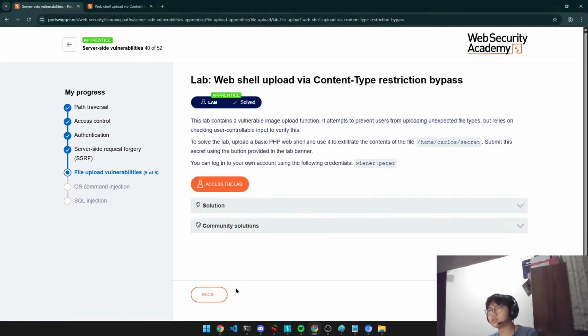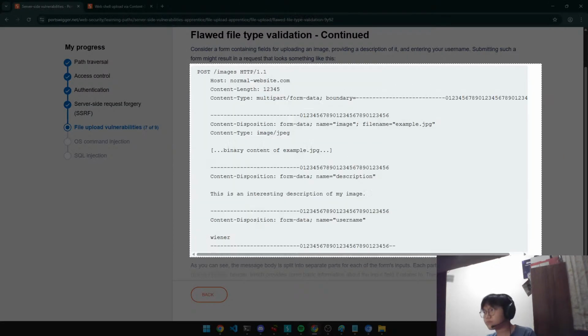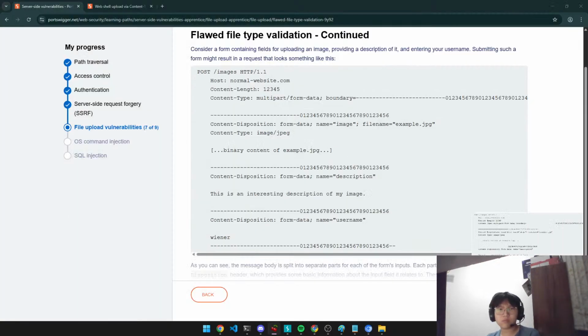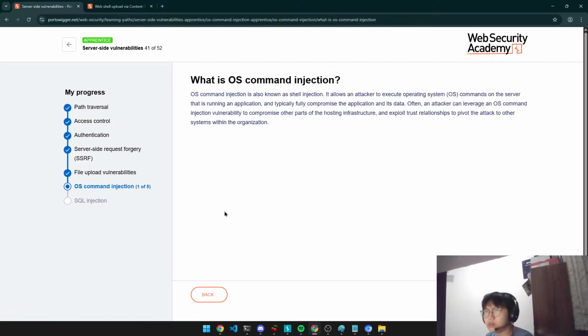So let me take the notes. I'm probably just gonna screenshot this part. That's too small. 700, 800. Okay, that's the basics of file upload. Nice. Very cool.